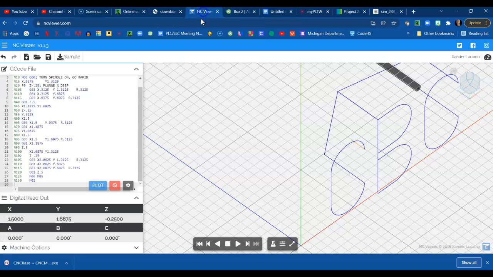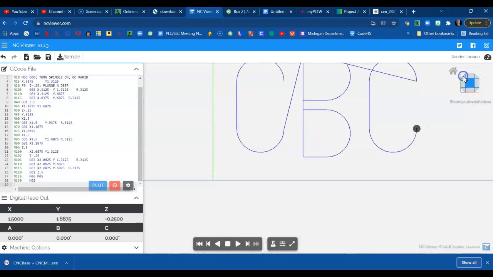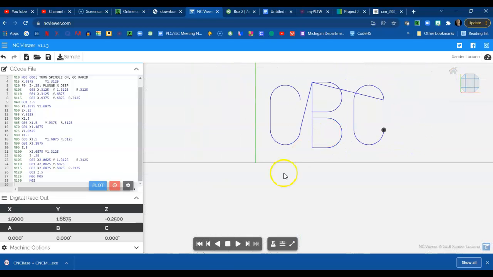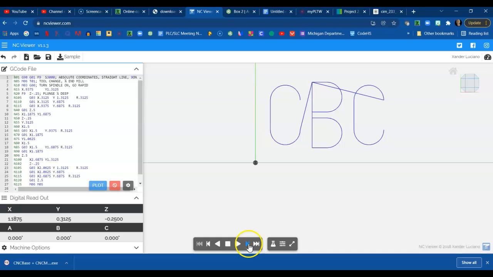Here's how it turned out. Got the C to the B to the C, and if I want to rewind everything, I can go step by step and follow the path around. So there's my plunge, there's my first arc, straight line, second arc, pull it out, go to the straight line to the next place, straight line all the way down, straight line over.